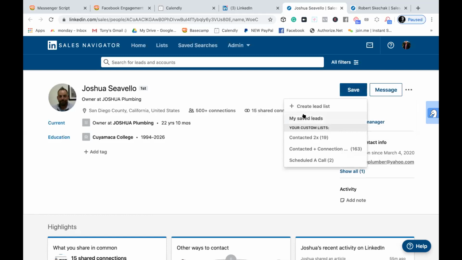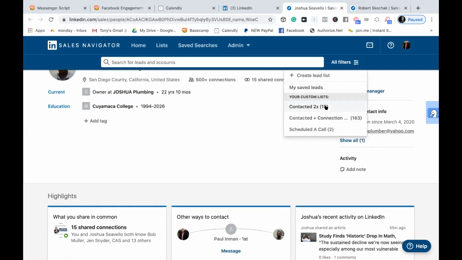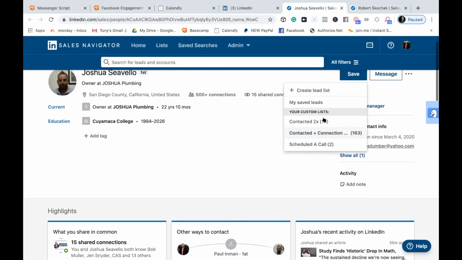And then you can add them to the list, and then they'll be in your saved list. So that's how you can keep track of them, sort of like a Pipedrive. You add them to a list, and then you can go back to that list. So if you want to follow up with them in 21 days, you know that they're in the contacted 2 times already. And then you just go to that specific list. Cool. Okay, that makes sense.